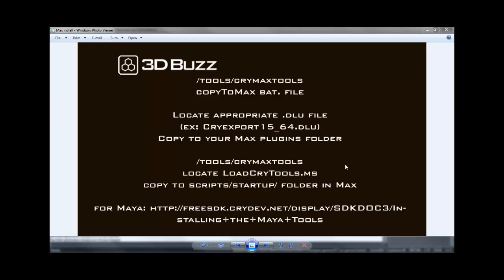Now, apparently the people at Crytek use Max, because for 3ds Max they have some very simple solutions to getting your plugins. You need a Cryengine plugin for exporting from your 3D application or from Photoshop. So let's look at our 3D apps first. If you are using Max, you're simply going to go to Tools, CryMax Tools, and you're going to copy the Copy to Max BAT file.